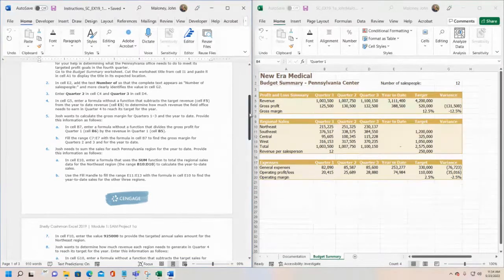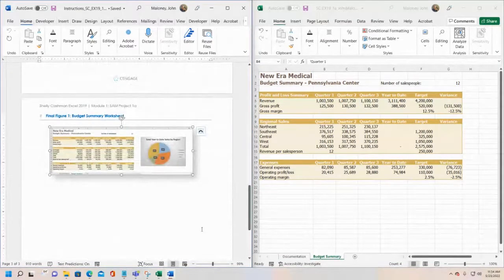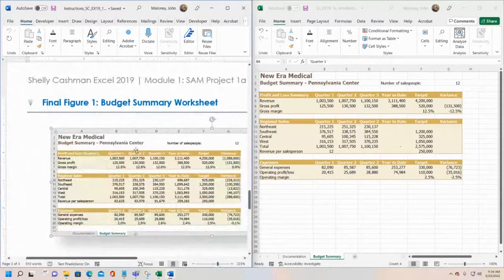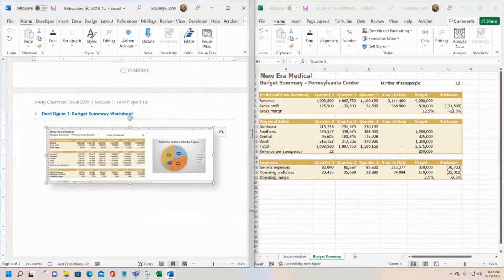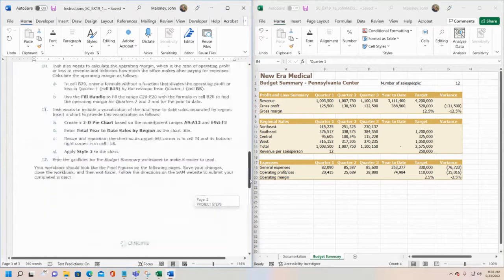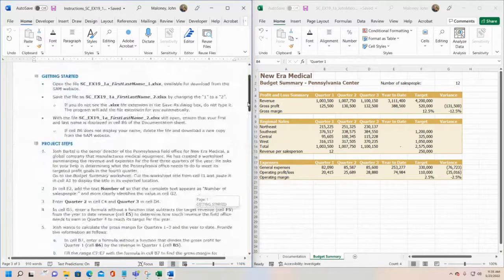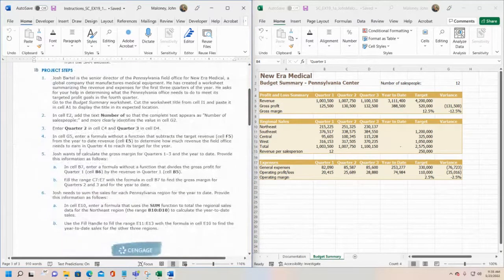Again, go down, make it big. Q1, Q2, Q3, year to date, target, whatever else. Okay, so hit the save. Make it go back small and go back up. All right, so that's 1, 2, and 3.